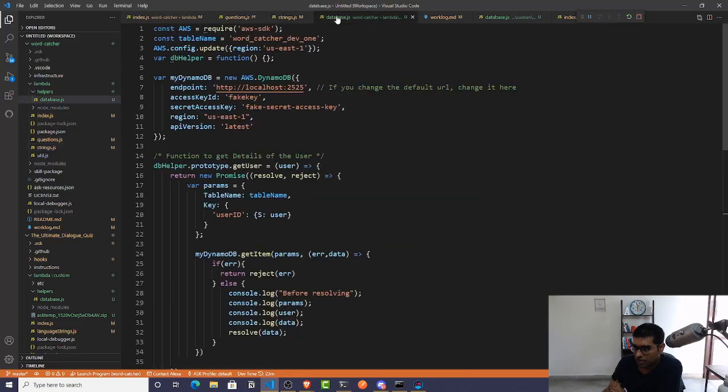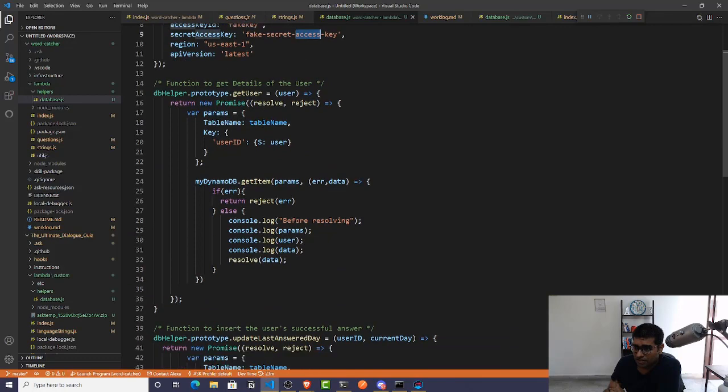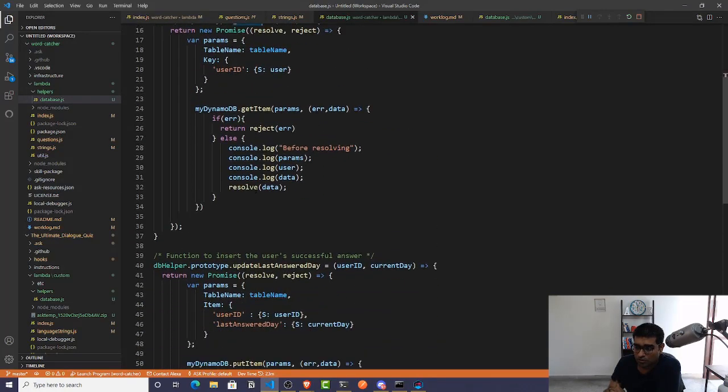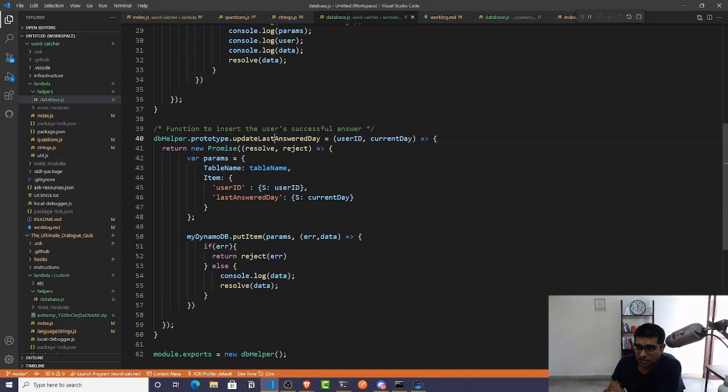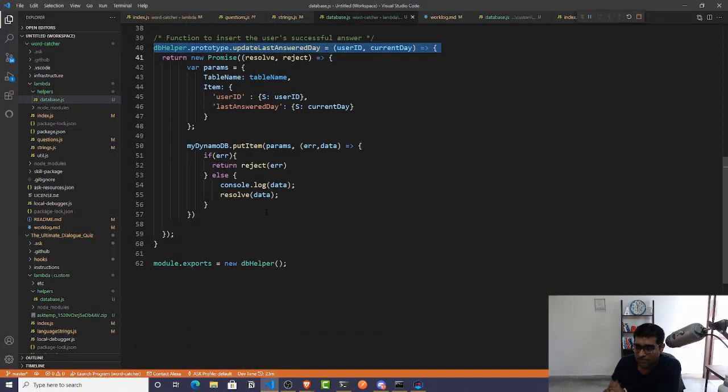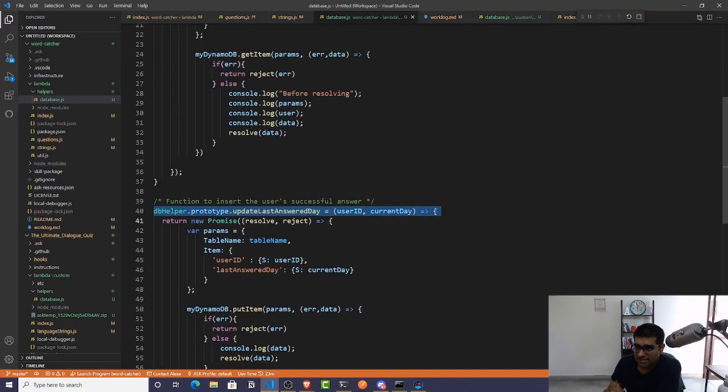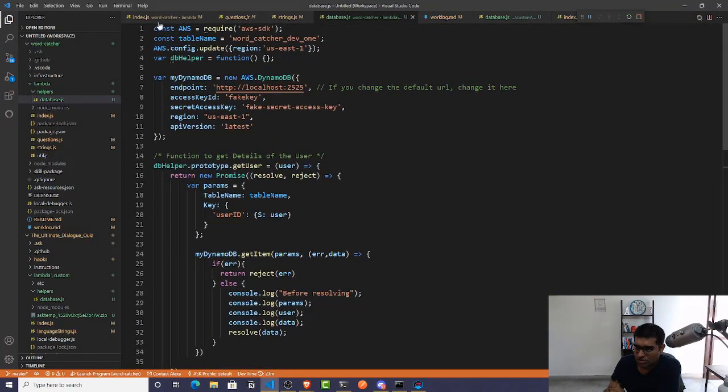Now what we did was we set up an AWS DynamoDB and we are connecting it to the localhost, and we've created two helper methods. One gets the user's details, and the second one updates the last answered day. So that is this database.js file.